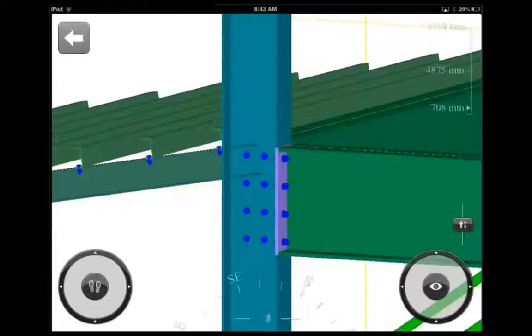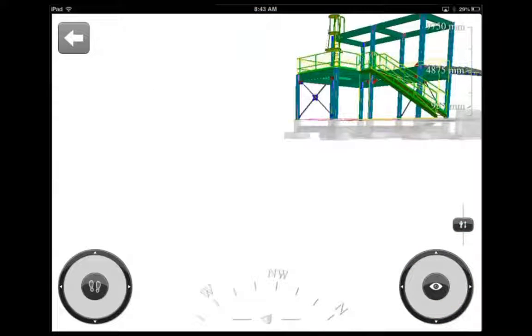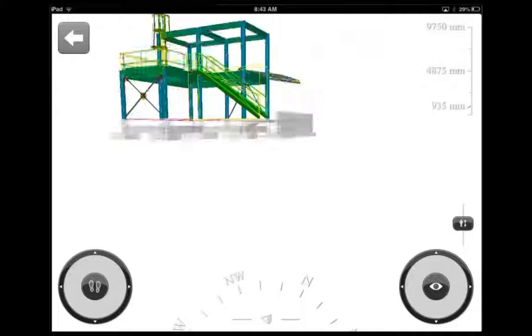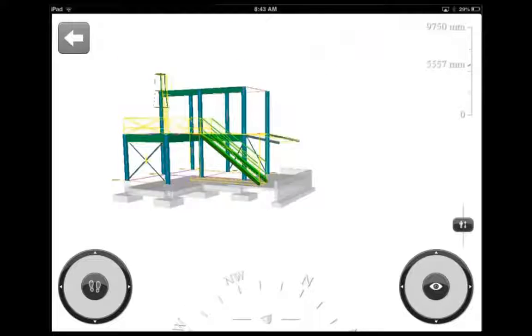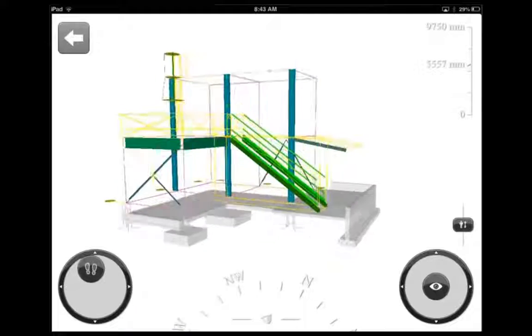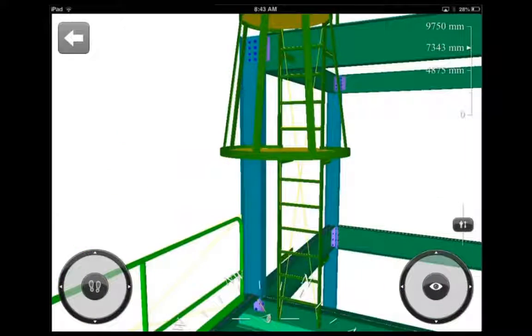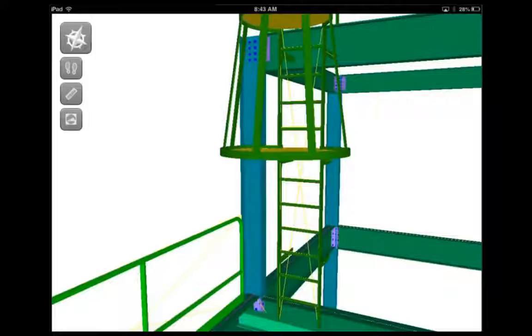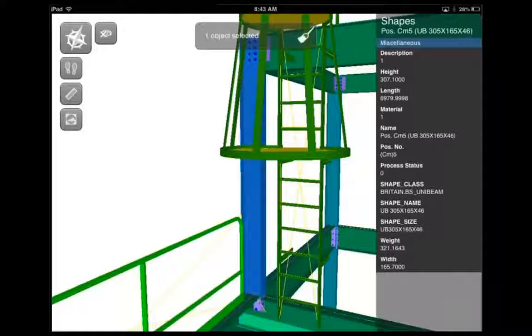And the really fun part is to switch to a really 3D view, and I can use these joystick-like tools where I can fly through the object. And again, if I select any object, I will get all the properties.